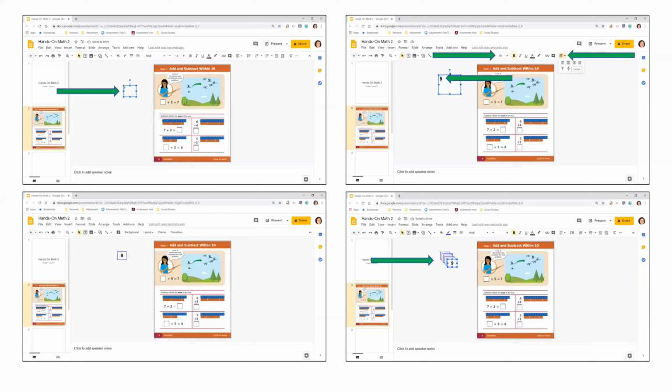A helpful tip for you to know is that if you select an object and you hold down Control D on the keyboard, it will duplicate the shape or the image that you've added to your slide. I find this particularly helpful in making sure that all of my manipulatives, number tiles, are all the same size and format, and this can be a huge time saver.